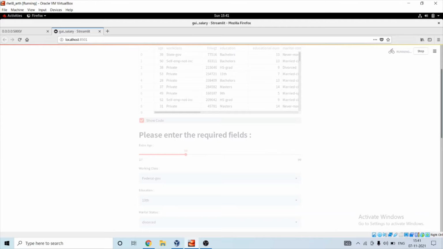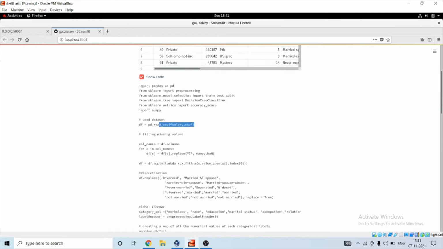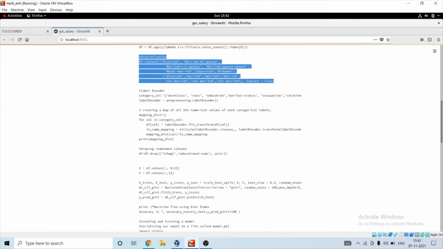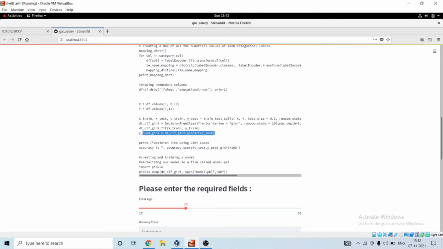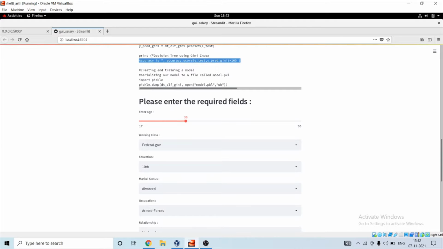This is the pre-processing code. What it will do is read the data and label encode it, then split the data into train and test sets, and then it will train and predict and store the weights of the model. Okay, so let's predict our value.